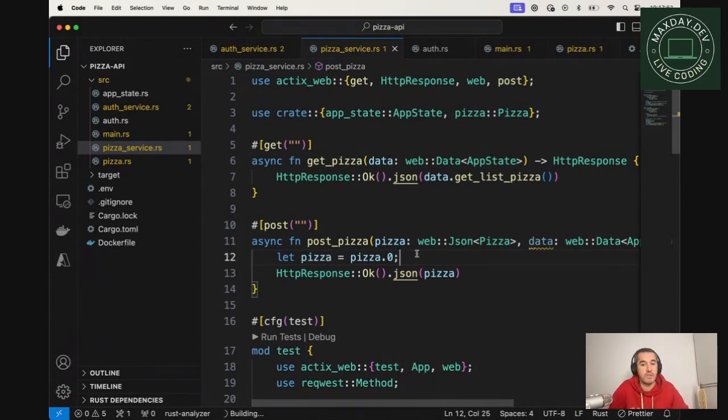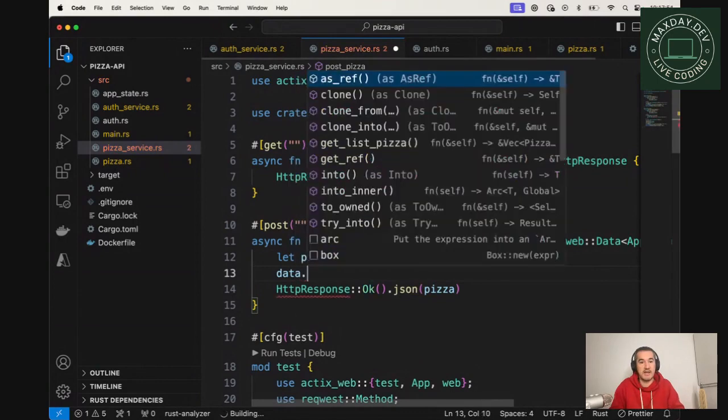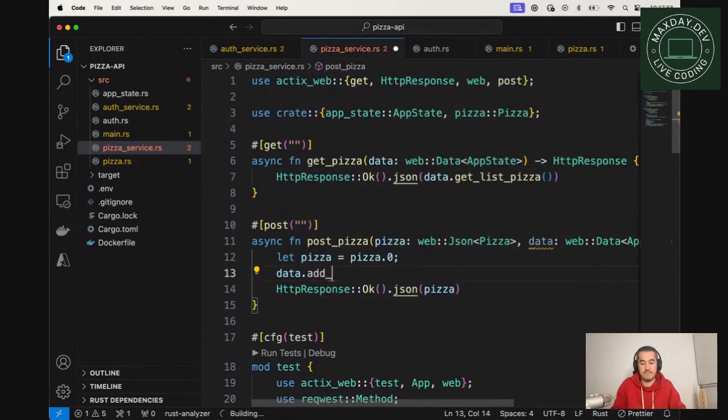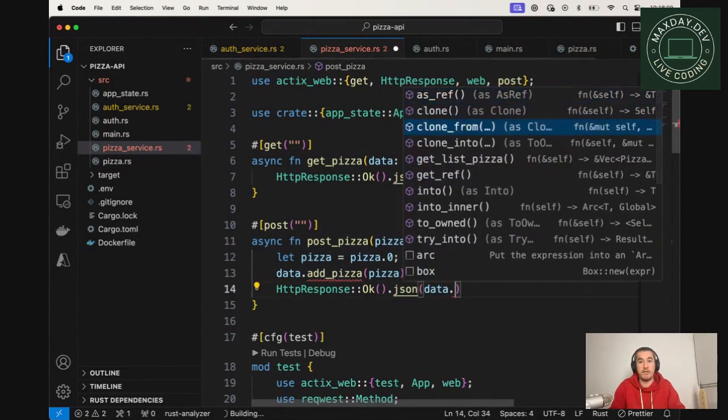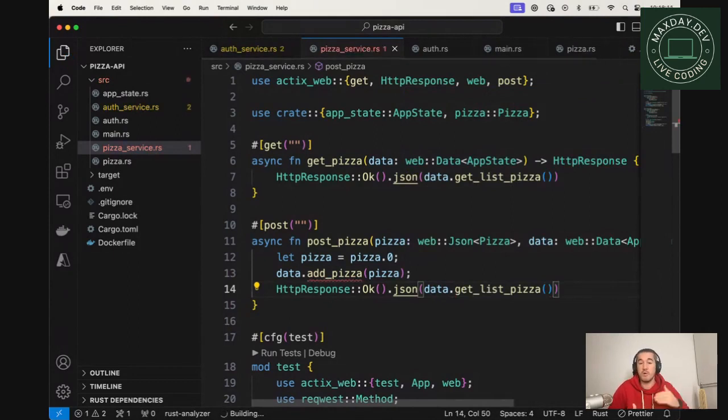So maybe what we want to do is to call data dot, we need a new function, let's say add pizza, and we're going to pass our pizza. And maybe the JSON would be, instead of the pizza that we've just passed, the list of pizza as well. So we add a pizza and we retrieve a new list of pizza, which will contain a new pizza. So if we have an empty array, we add a pizza, we should be able to retrieve an array with one item.